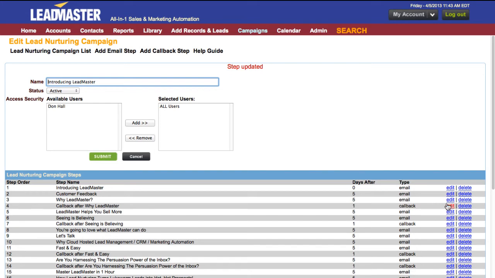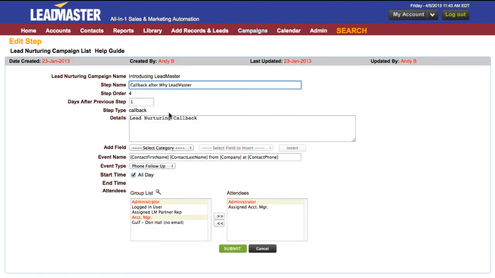Let's take a look at a callback. Again, the lead nurturing campaign name is taken from the previous page. You'll be asked for a step name. The step order is assigned automatically. You need to tell the system how many days after the previous step you would like this to be executed. In this case, it's the day after the previous step. Step type is automatic from the selection on the previous page. The details are a reminder for you.